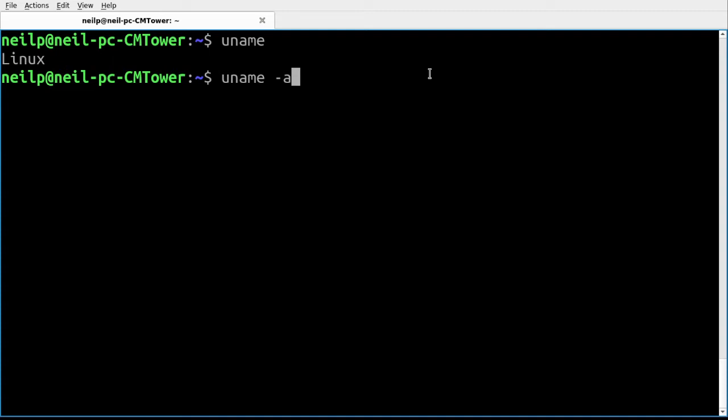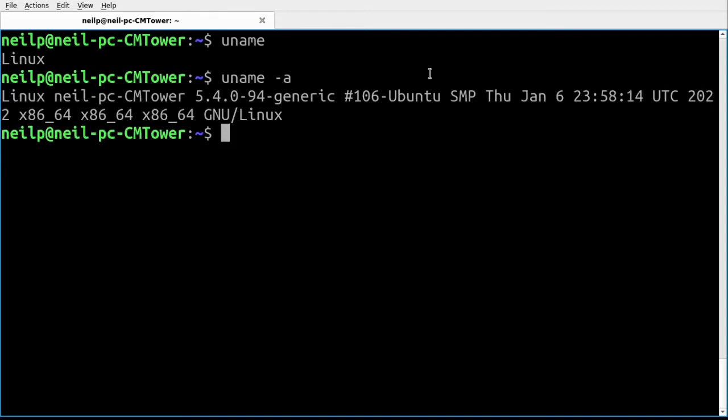Remember, I'm using a lowercase a. With many switches and options in Linux and Unix, case does matter. When I type in uname with a space and a dash a, I can see that it says Linux. It also tells me Neil PC CM Tower. Well, that's the name of the computer that I'm using. But the next entry here, 5.4.0-94-generic, indicates the kernel that I'm using.